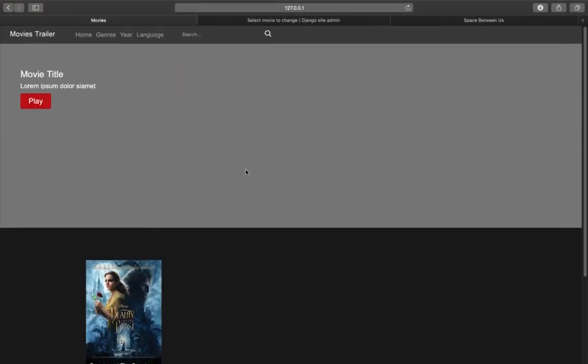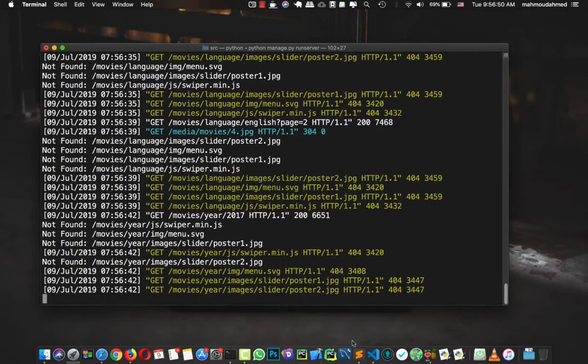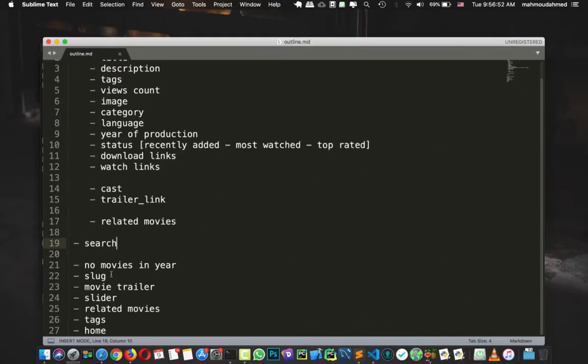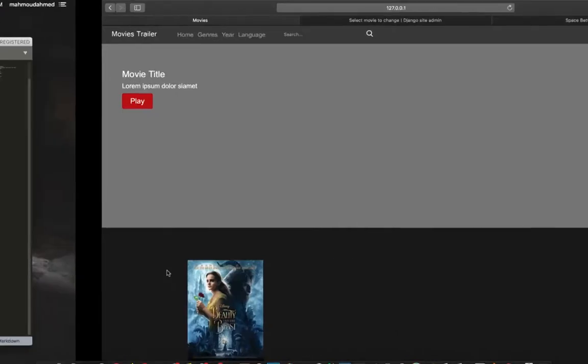Okay, so now we've added a new movie and we've fixed the slug issue. Okay, so let's open this, and now we've fixed this issue. So let's add a store on this, and let's save it. So now we have some places where we have related movies. We have the movie trailer, so we need to add this. So let's open our code.